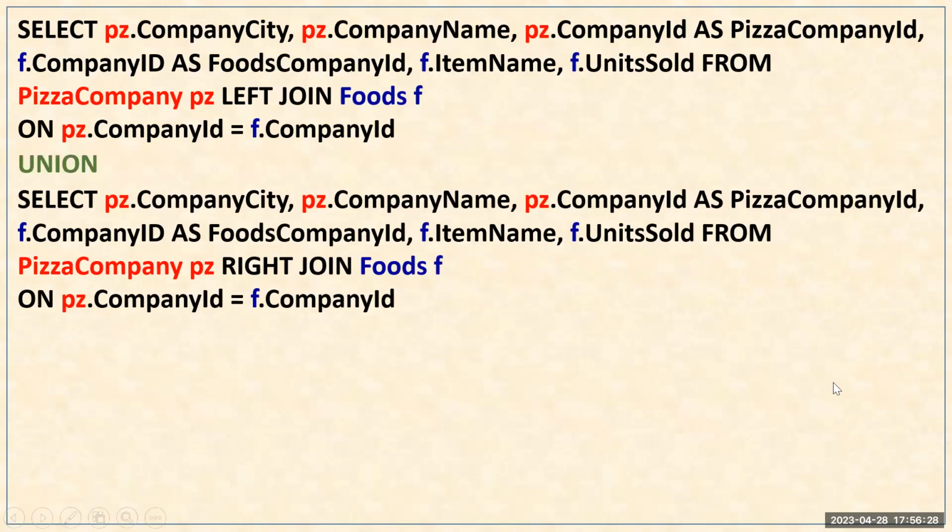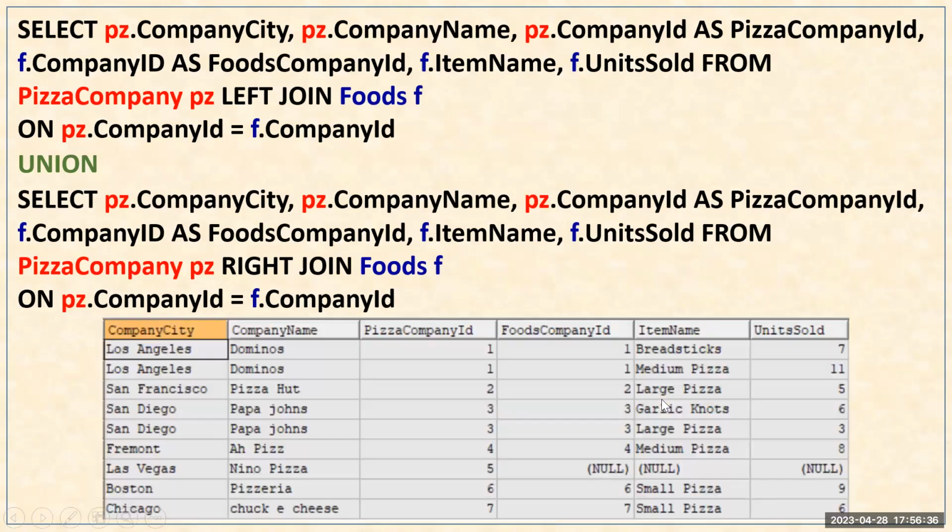So this complete query you are able to see on your screen, like left outer join, union, right outer join, is going to give the same result as the full join here. So this will be the output. The output will be the same here.